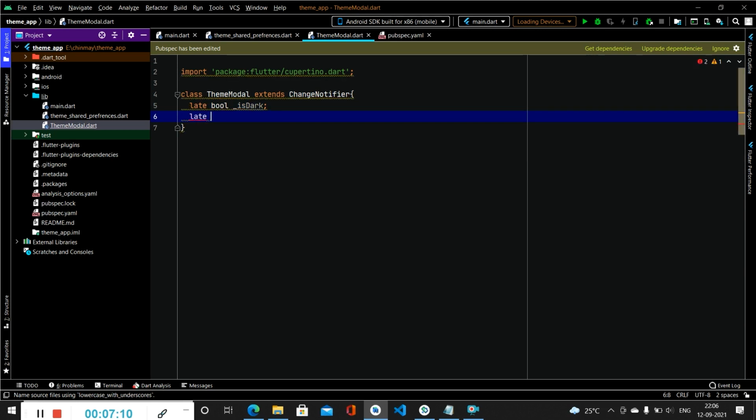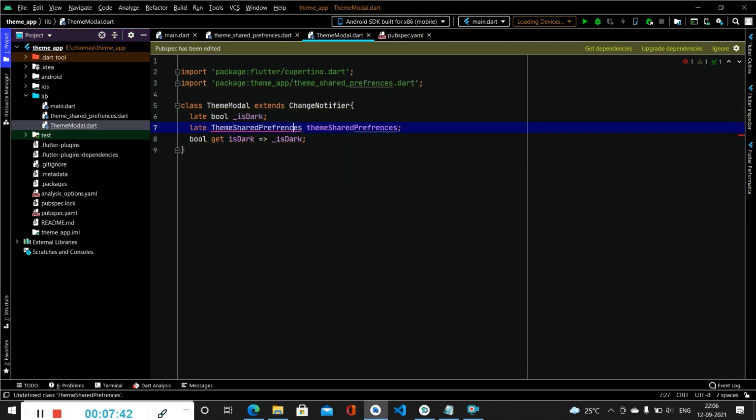Then we will be calling our ThemeSharedPreferences class here as well. Then we will be initializing that isDark variable, creating one more isDark variable, and we will be initializing it with our isDark variable which we have already created. This error is because we have not imported, so we will simply import the library.